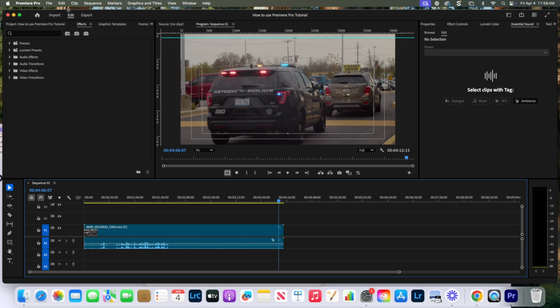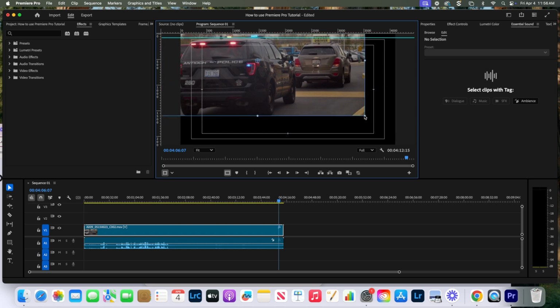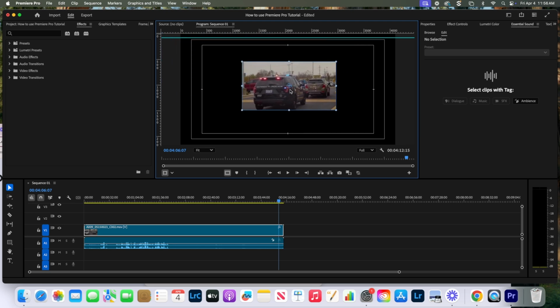To make the picture smaller or bigger, you just double click on the picture and you drag the corners of it and it'll cut. And then to enlarge, you drag the corners of it out and it'll enlarge.